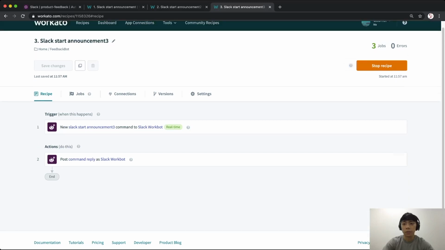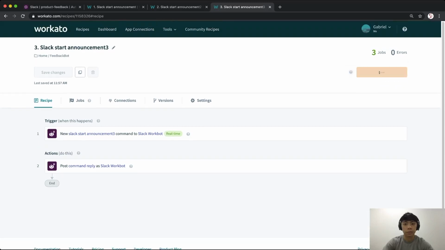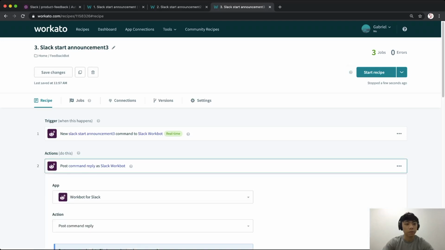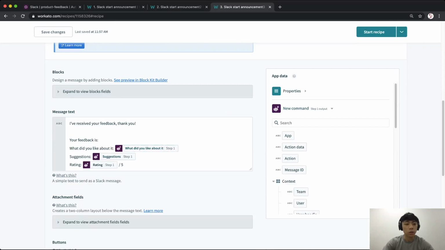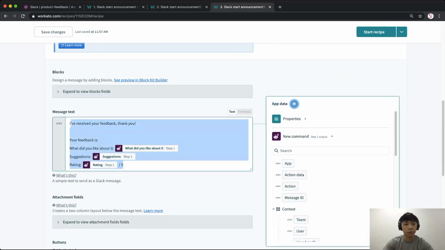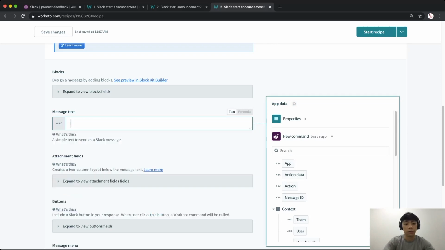Coming back in here, I'm just going to stop the recipe first. And for posting of the command reply, this time around, what we want to do instead is to just thank the user for providing their feedback. So I'm just going to modify this text section over here with thank you for your feedback.